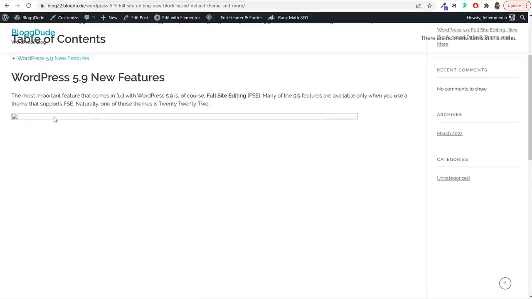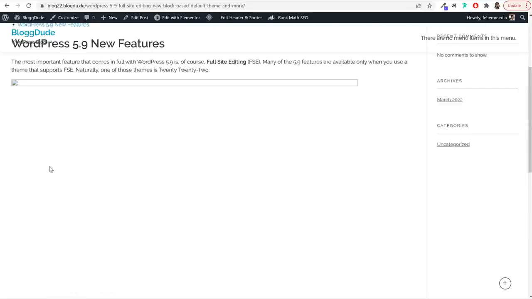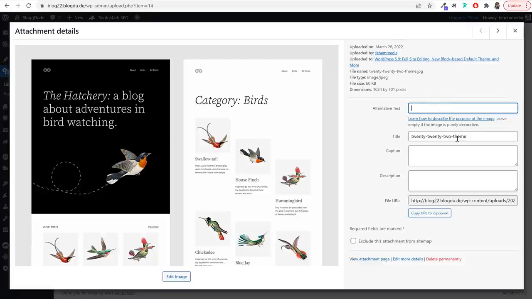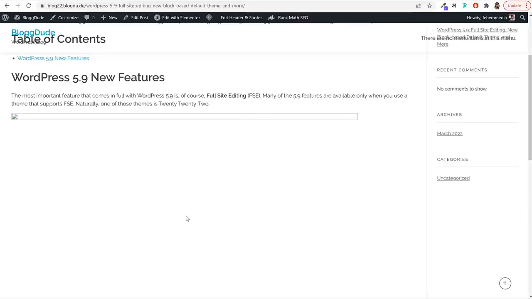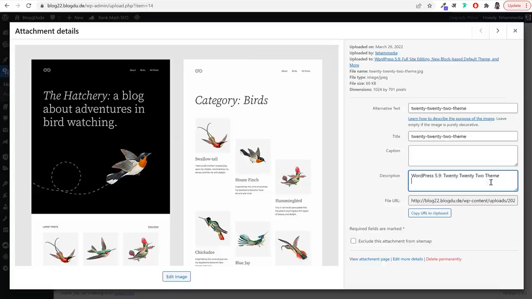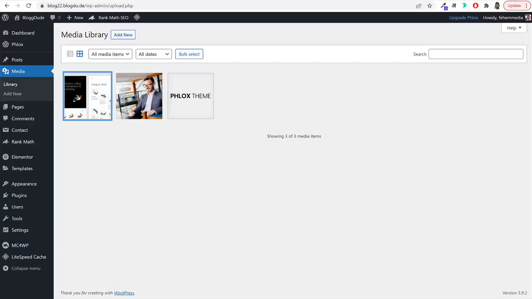So if anything like this happens, you can do one thing: you can provide alternate text for this. So under alternate text, I'll type in maybe the same thing, 2022 theme. Then you can add some description of this theme. So I'll add this as my description: this is WordPress 5.9 2022 theme, and a default caption for this as well. Okay, so make sure you add all these options like that. Pretty easy, but this really improves your website.